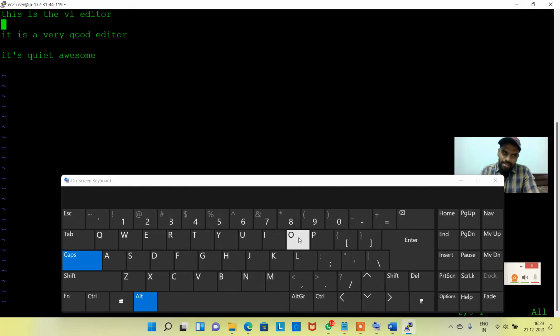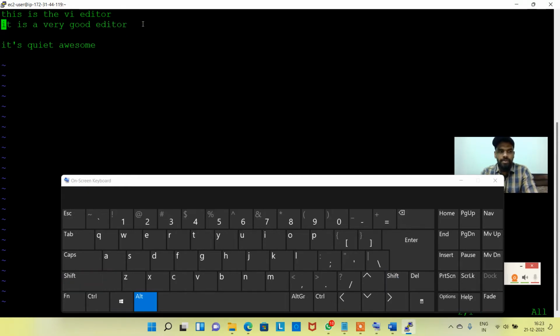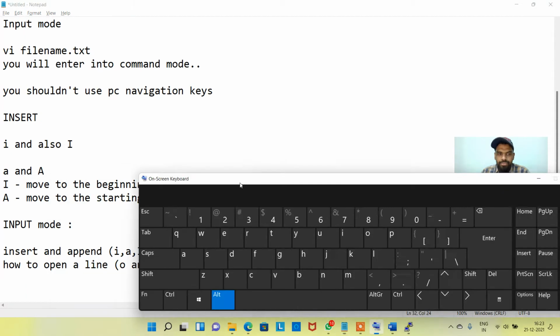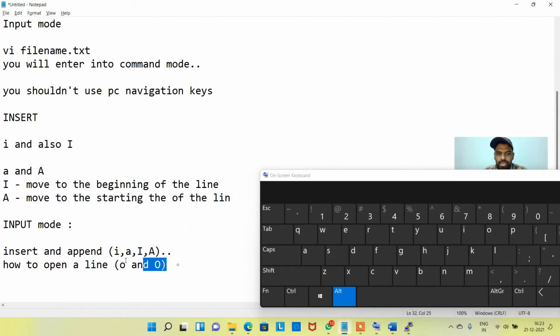Now the next thing is, just give me a minute. Okay, cool. D and then DD. Okay, so we have 3 lines right now. So far we have seen insert and append, and how to open a line.